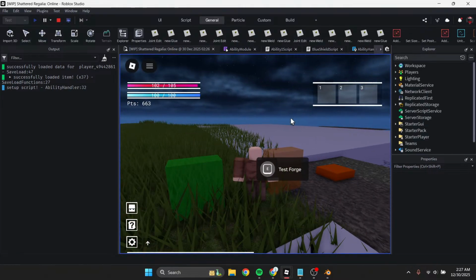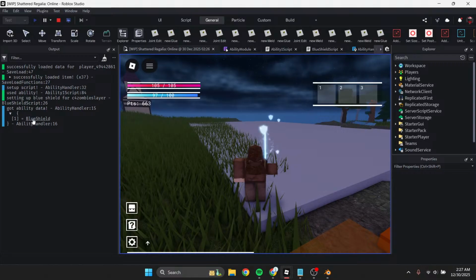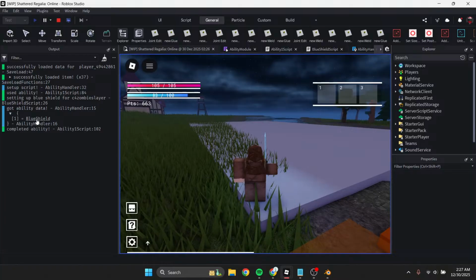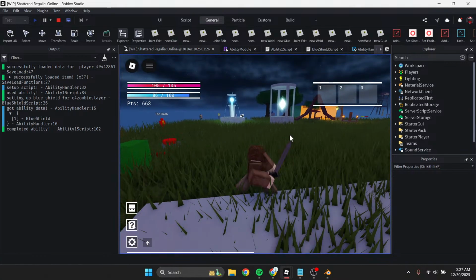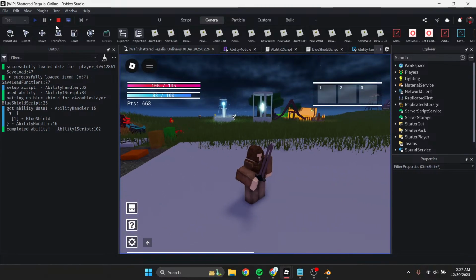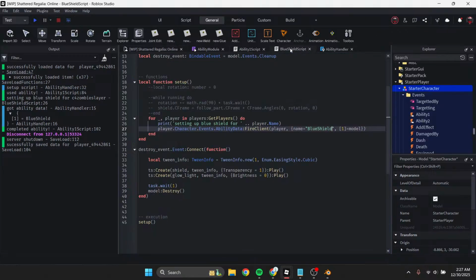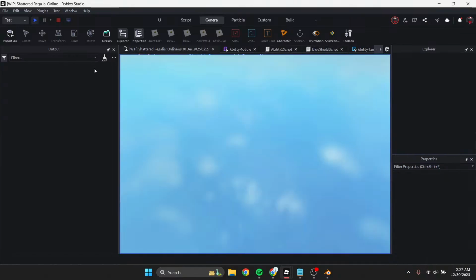Alright, so we're inside the game. Let's go ahead and press our sword ability. So we're getting it 1 equals blue shield. But there's no name argument. So we're not sending the data, but we are sending the reference to blue shield. What? What happened to the name part of this table? Name equals blue shield. Maybe I gotta specifically say this. Maybe this is the reason why. Let's try this. I don't think that would fix it though, but we'll see.